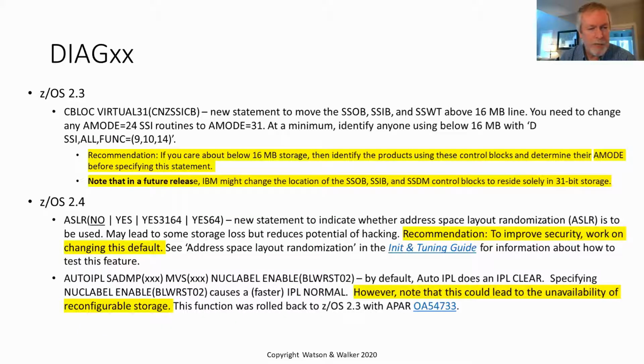Next one, this is just saying you now have the option to move these three new control blocks above the 16 meg line, which is sort of tourist information. What's important is that they also said in a future release they might make it so that it has to reside in 31-bit storage. So if that's the case, it's probably better to look at this now when you have time, try to figure out whether anything uses these control blocks and can it be moved, and fix the situation now instead of when you're up against a deadline.